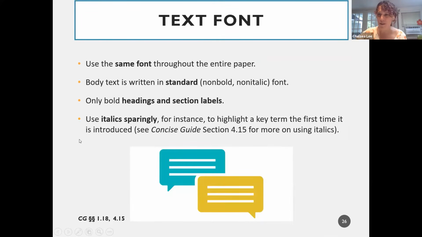Now let's talk about font in the text. You should use the same font throughout the text. Write your body text in standard font, so that means not bold and not italic. When you do use bold and italic, it's going to be for the headings, and we're going to talk about that a little bit more in just a second.